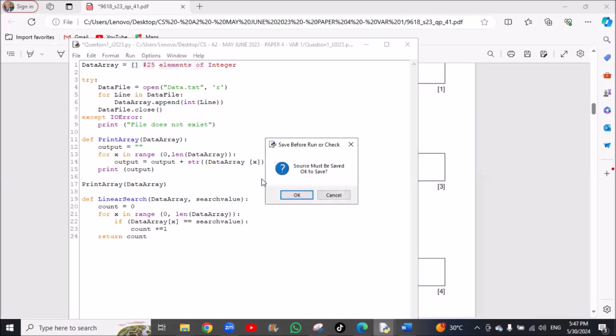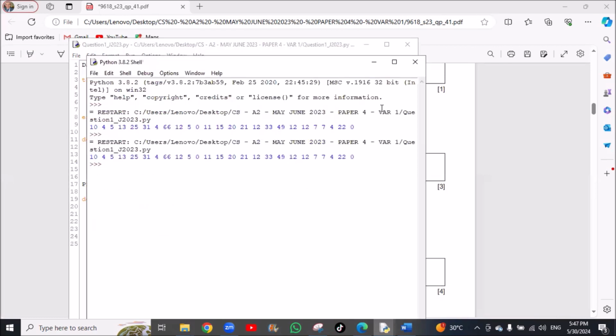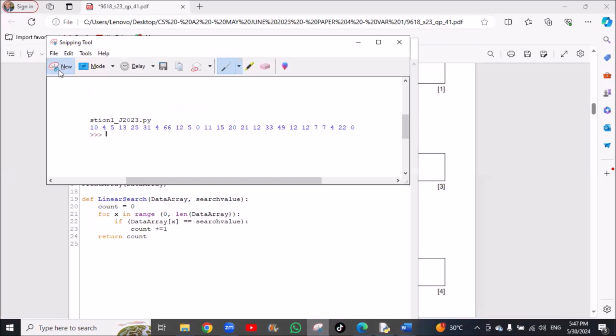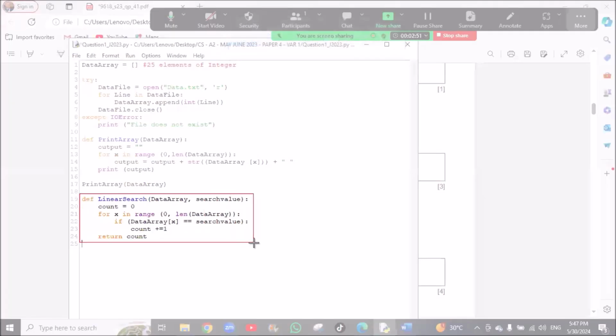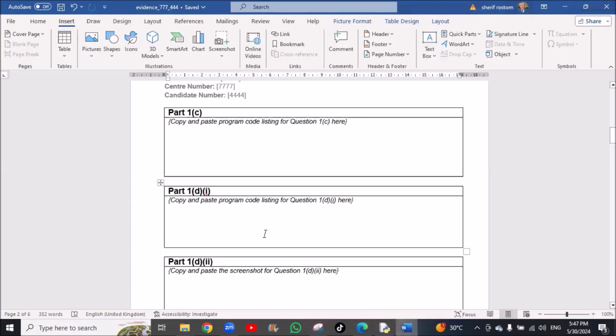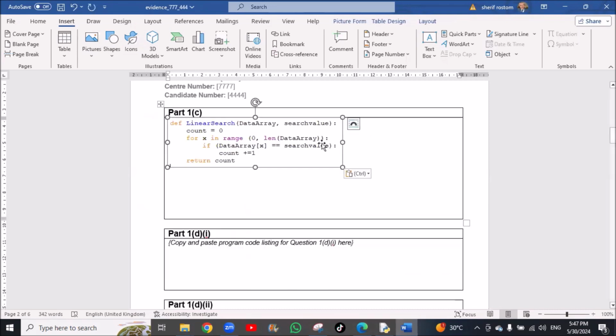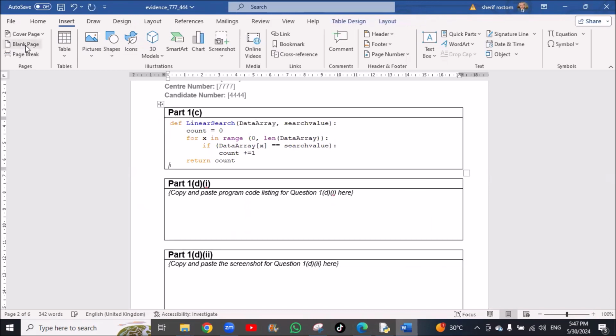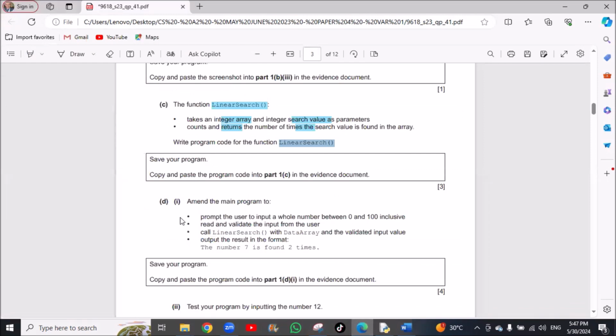Okay, save. Take a screenshot for the code. Copy, go to your evidence, and in number C, Control V, make it behind, and save. Back to exam.